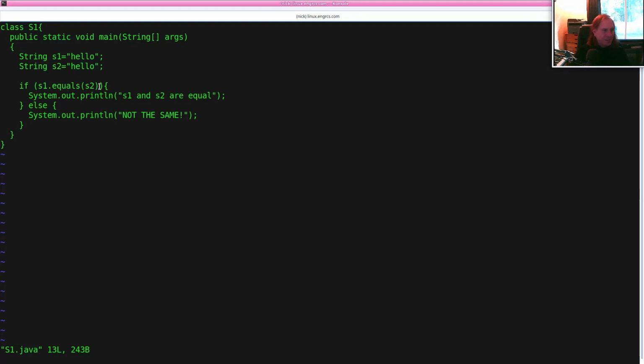are the same. And by the way, I could also have said if S2 equals S1, and that would be exactly the same operation, right? Seeing if S2 is equal to S1, or seeing if S1 is equal to S2. Same thing. Your choice which way you want to go. All right, so that's a bit of basics about strings.